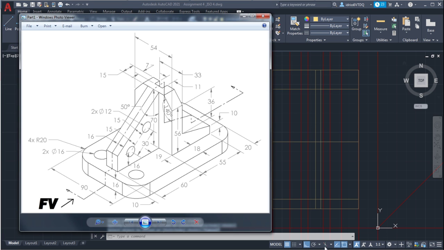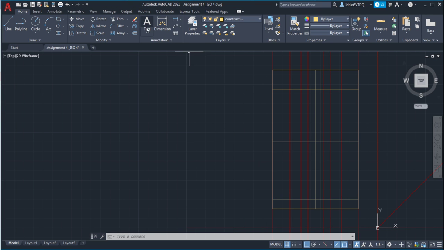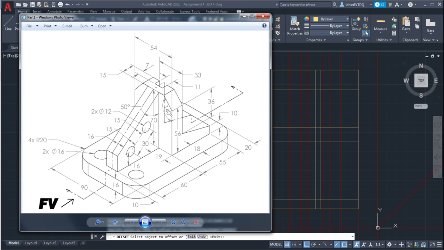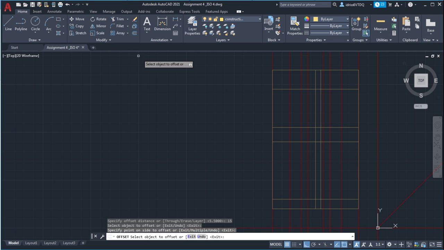Again, what else? Okay, we know the thickness over here is 15, so we need to offset it again. All right. So what else? Okay, over here is actually 7. So we need to offset back here 7, to the bottom here 7. So offset 7 by 7. Select object going to the bottom 7.